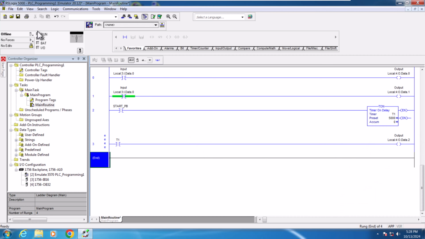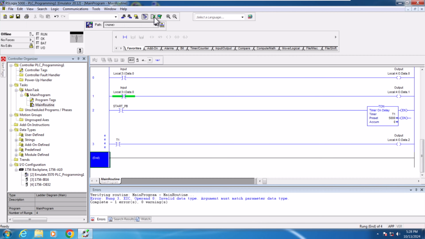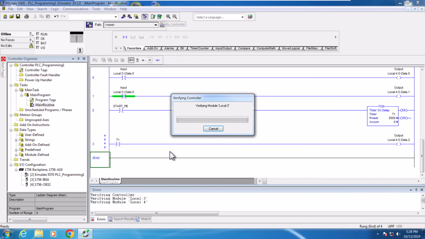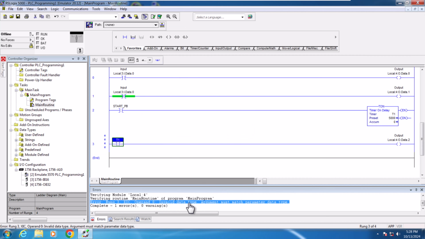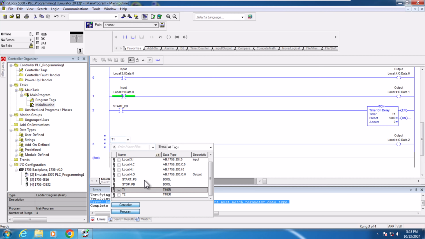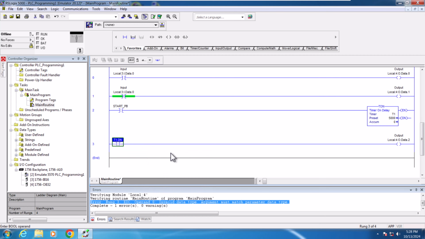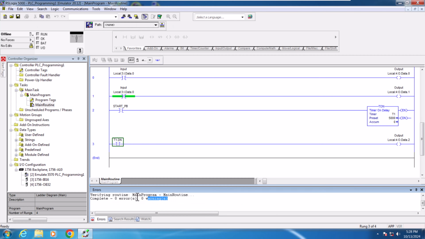Let's save the project and run a verification to ensure there are no errors in the program. Unfortunately, we found an error associated with the T1 tag. This is a good opportunity to understand the importance of using proper tag naming and assignments to avoid such issues. I'm selecting T1.DN because it will go high when the timer finishes counting, indicating that the preset time has elapsed. After saving and verifying this time, we didn't encounter any errors, which means everything is properly intact and ready to run.